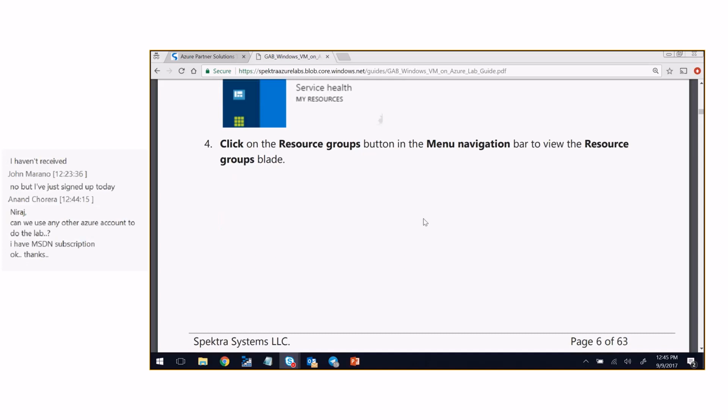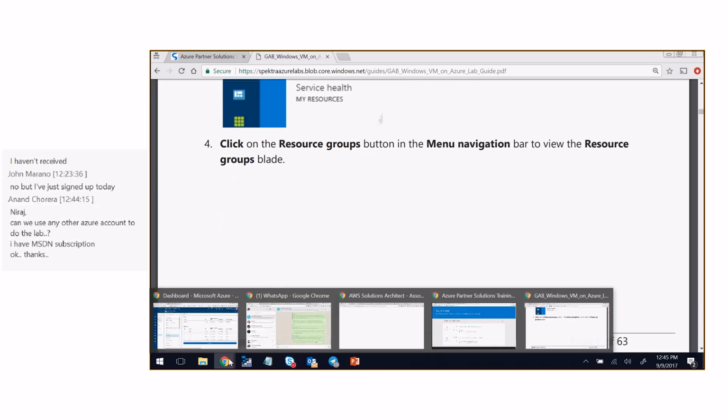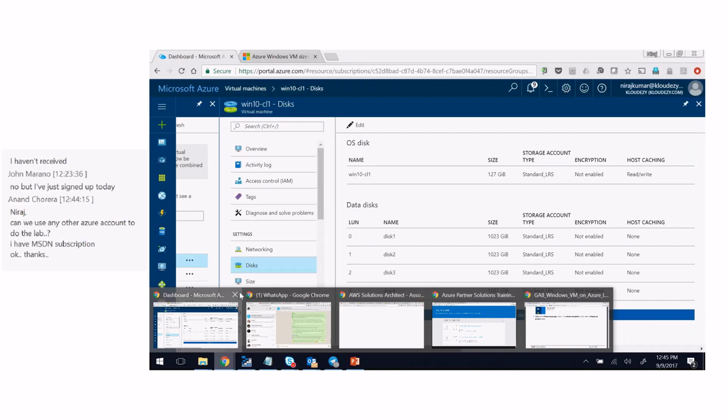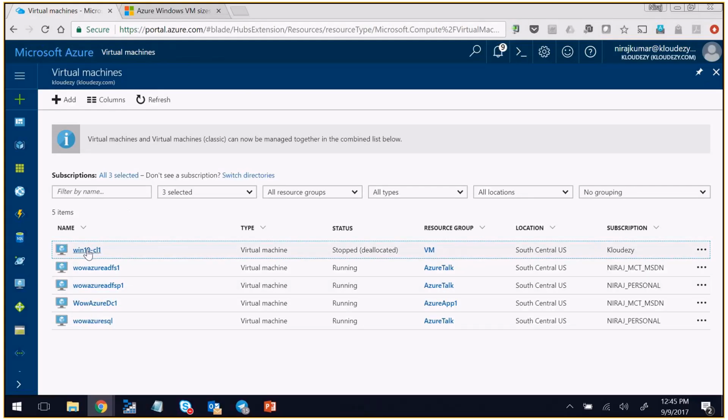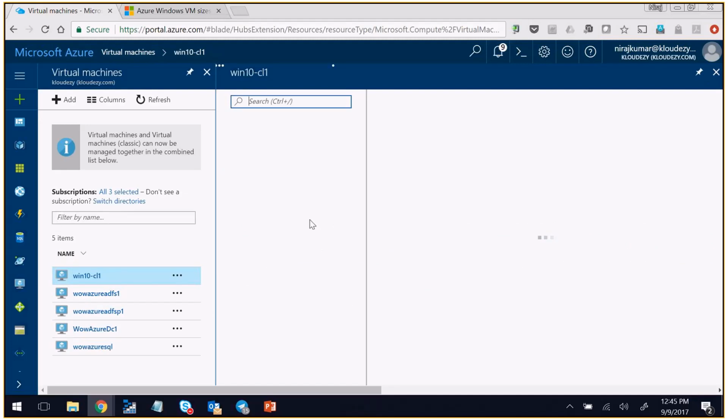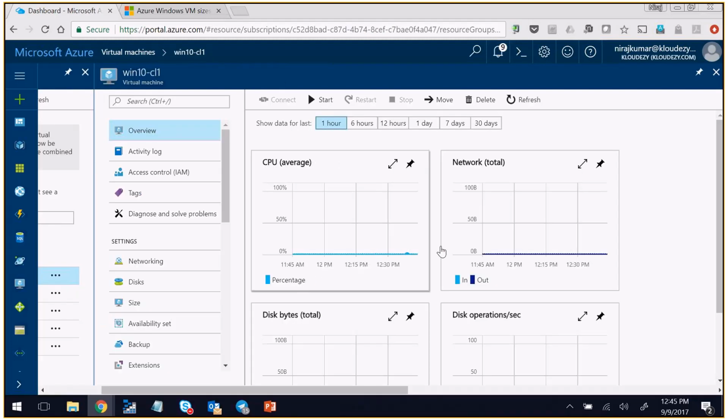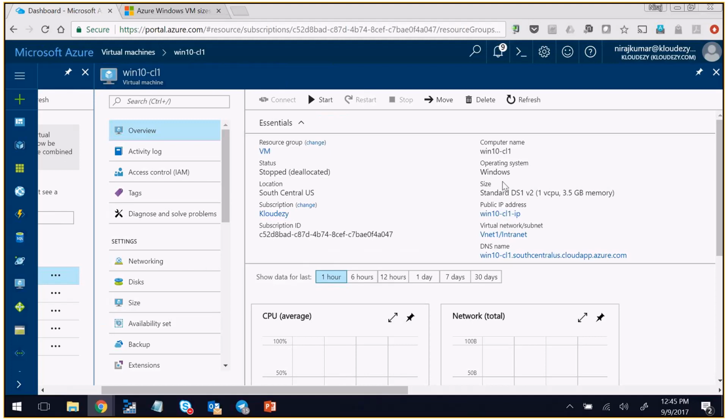Harish: Can we create a Windows 10 client? Yes, you can create a Windows 10 client also, but that's not included in this lab. But as a part of deployment, in fact, I have a Windows 10 VM and I can show you on my portal. So while we are here, you can see this is my Windows 10 client, which is deployed and running a DS1 v2, 1 vCPU, 3.5 GB, and it is a Windows 10 VM.